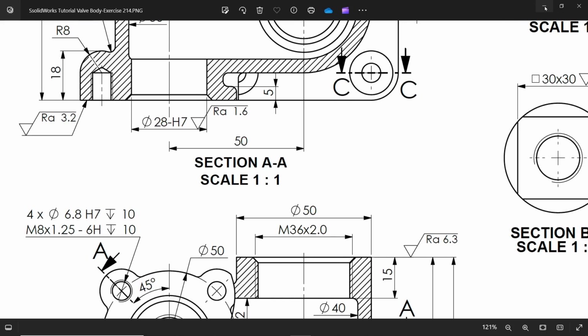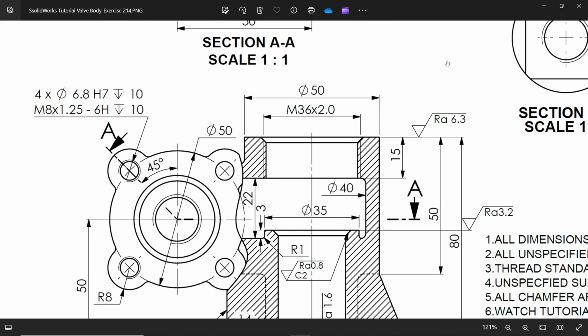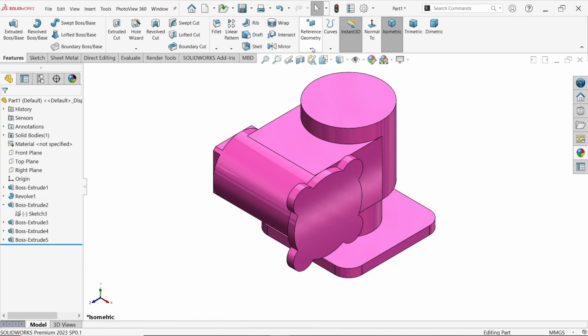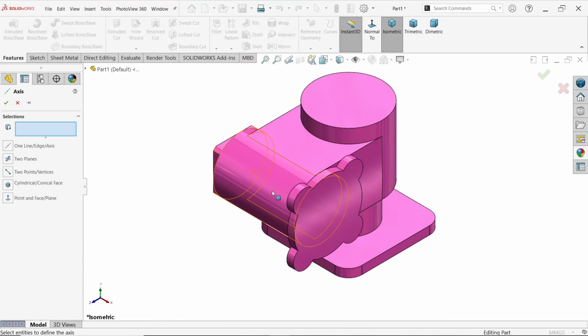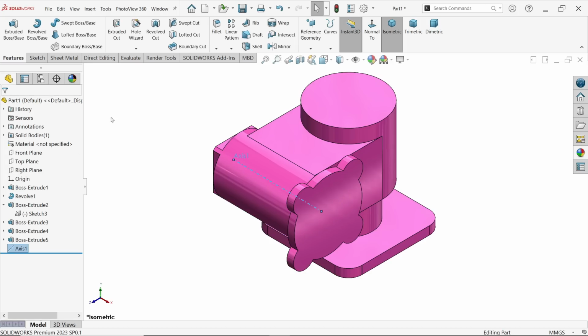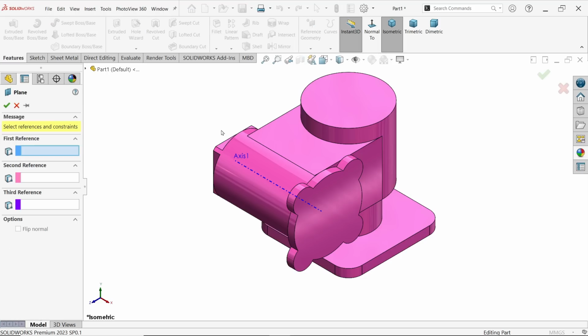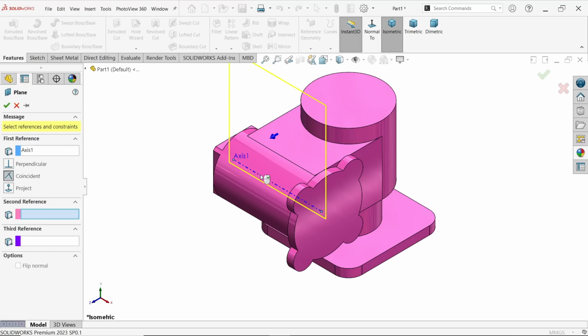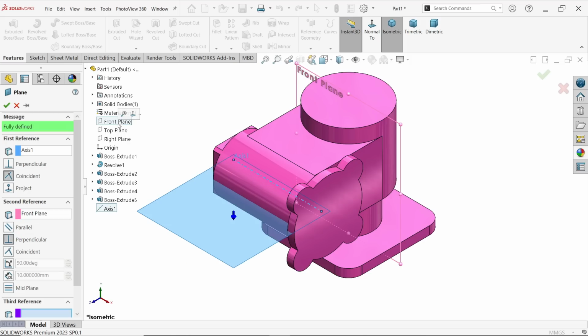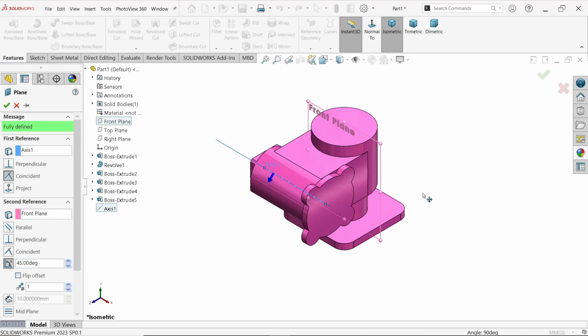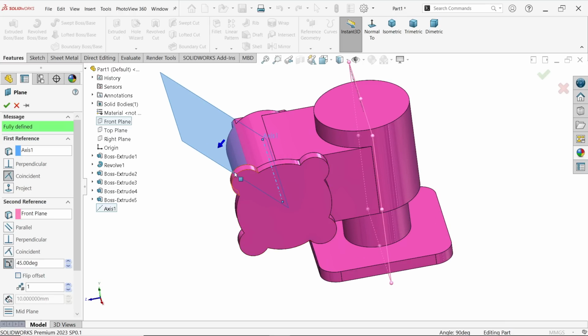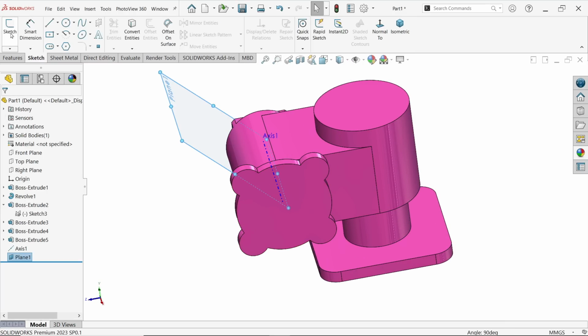So let's try. First I'm going to create a plane for this. Okay, let me create one axis. Select this one, cylindrical conical face. Okay. Now activate plane. First reference I'm going to select this axis. Second reference, let's say front plane. And define angle 45. Look, this is perfectly aligned with our requirement. Say OK. Select the plane, sketch.